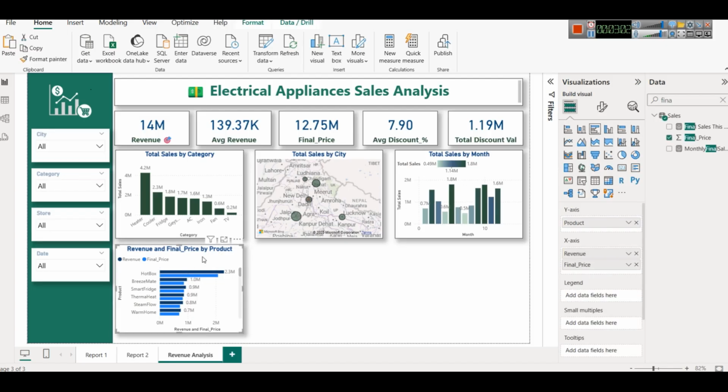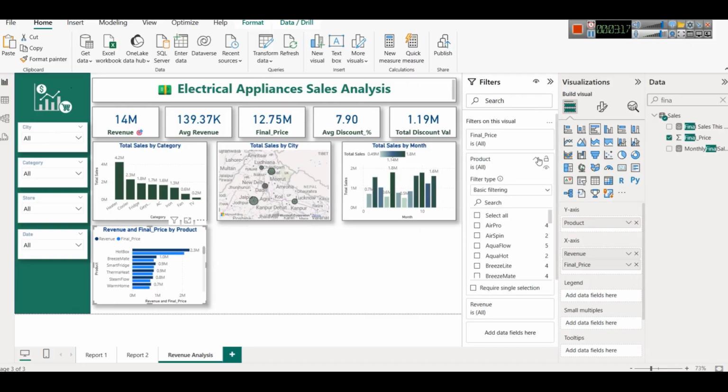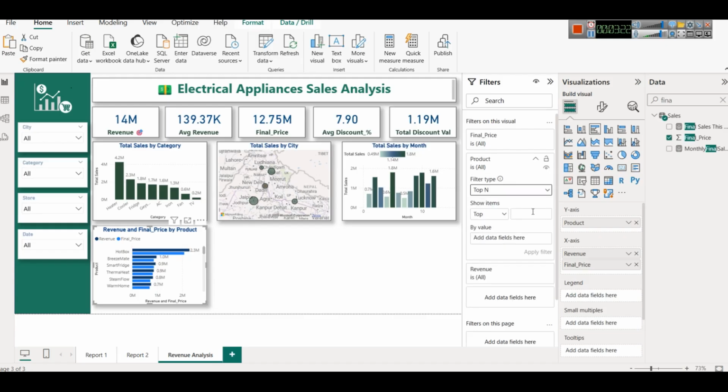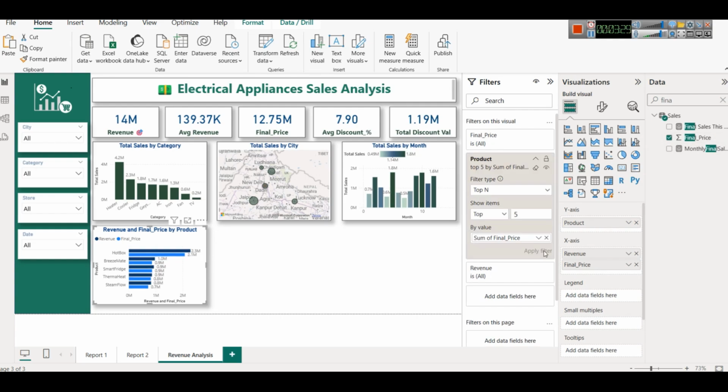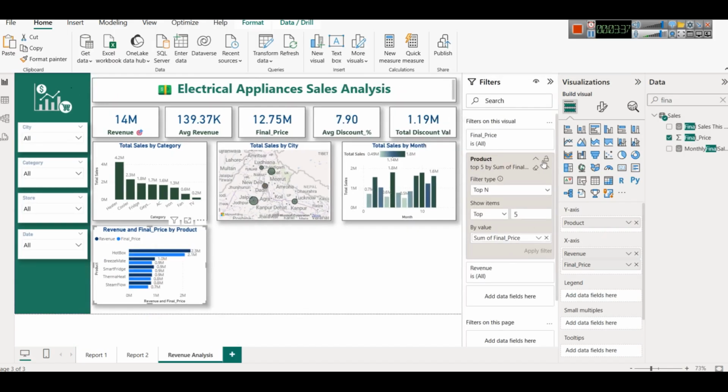Another modification that you can try is what are the top 10 products or top 5 products by revenue or by final price. So for that you can go to filters, and here you can see product is all. So you can go to top n filtering, and here you can write top 5 for example, and then based on, let's say, sum of final price, and apply. So now you are only seeing top 5 products, so you are not seeing that scroller here. So this is something that you can do.